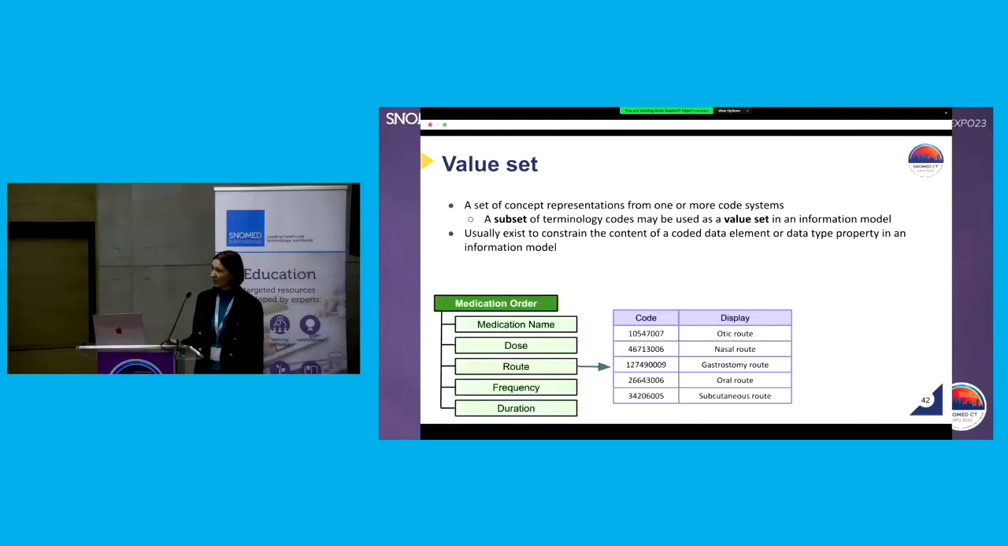So if we look at this example, we've got a medication order where you want to record the medication name, the dose, the route that the medication's administered, the frequency of that medication and the duration. What this example shows is that you can actually use a subset of SNOMED CT as a value set for this information model. So we've got this for the route. You can see the code there and then the display term, what concept might be used.